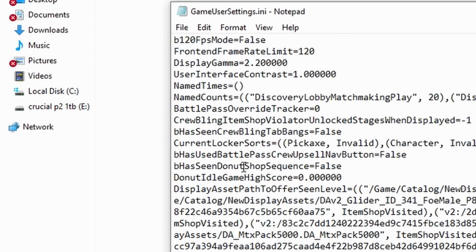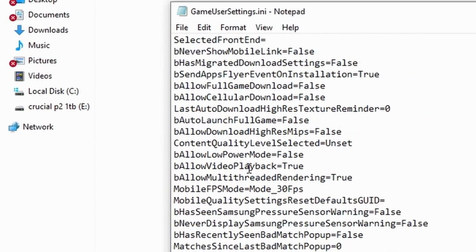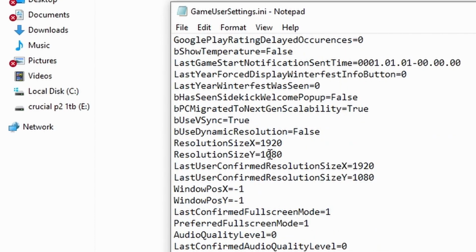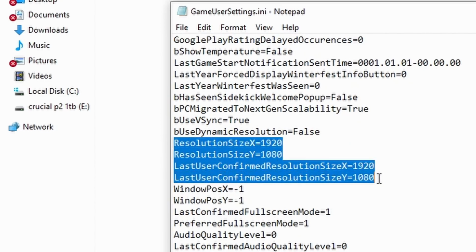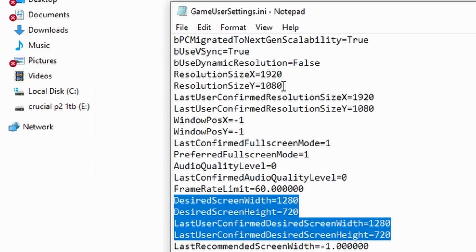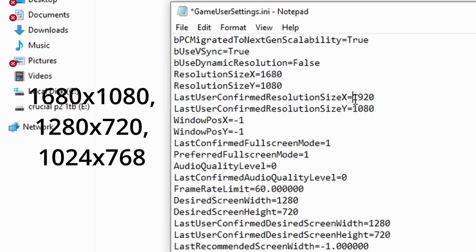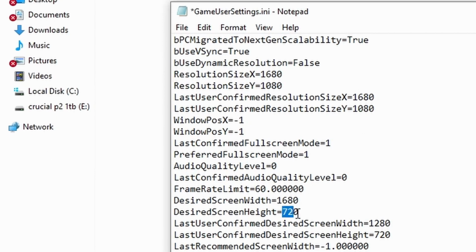Open it up and look for resolution size X and Y, last user confirmed resolution size X and Y, and desired screen width and height, and last user confirmed desired screen width and height. So you want to change size X and Y into the resolution you want by changing these numbers here. The most popular stretched resolution is 1680 by 1080, but you can go even lower, up to 1280 by 1080 or 1024 by 768, if you aren't sure that your PC could run higher stretched resolutions. Then scroll again and change desired and last user confirmed screen width and height to the same resolution too.